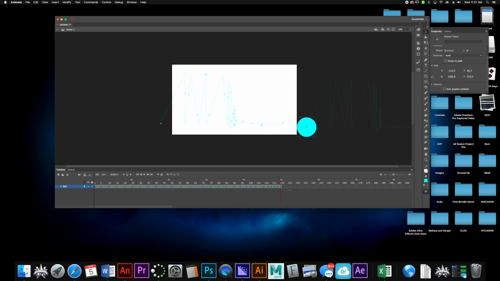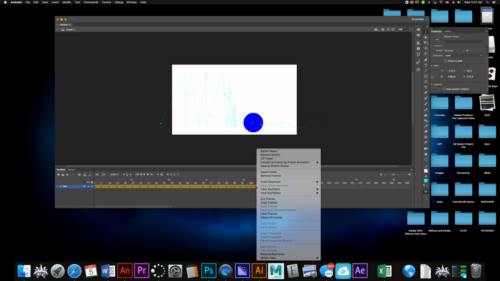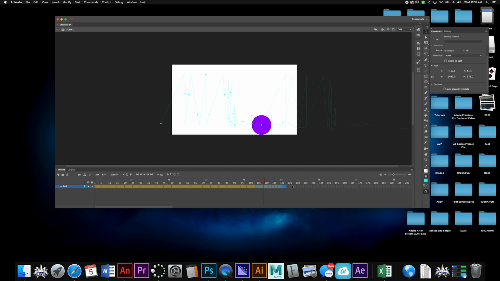There's still that little hop there at the end. If I really don't like that, I can literally just take that much if I wanted to, and do clear keyframes and clear them all out. But I'm not about all that today. I'm just trying to get this done for you guys. There we go. It's that spacing that's killing it.